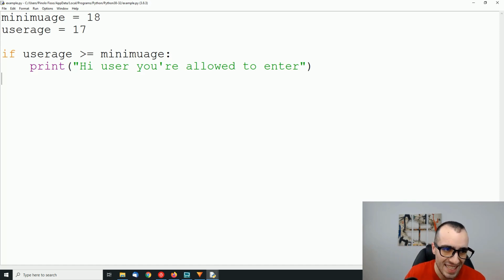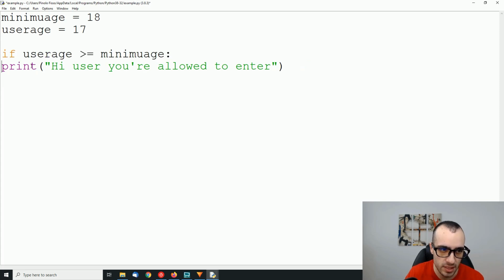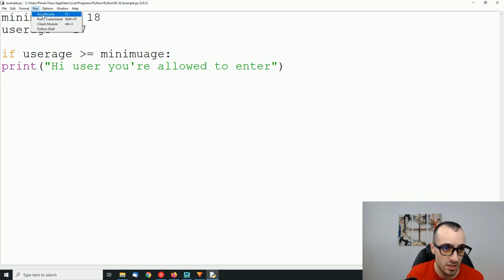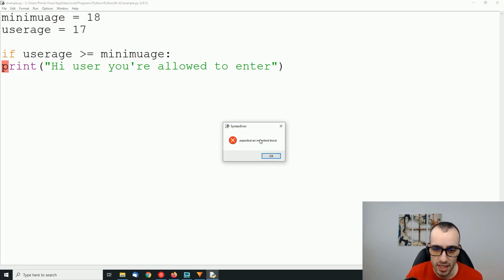Here we put the if condition, and then you see the print is not right here, but it is right here. So this is called the indentation. This is the Python syntax. While in other languages it's not necessary, in Python this is mandatory. So if the syntax is wrong, if we put the print statement right here and press run, you see: expected an indented block.